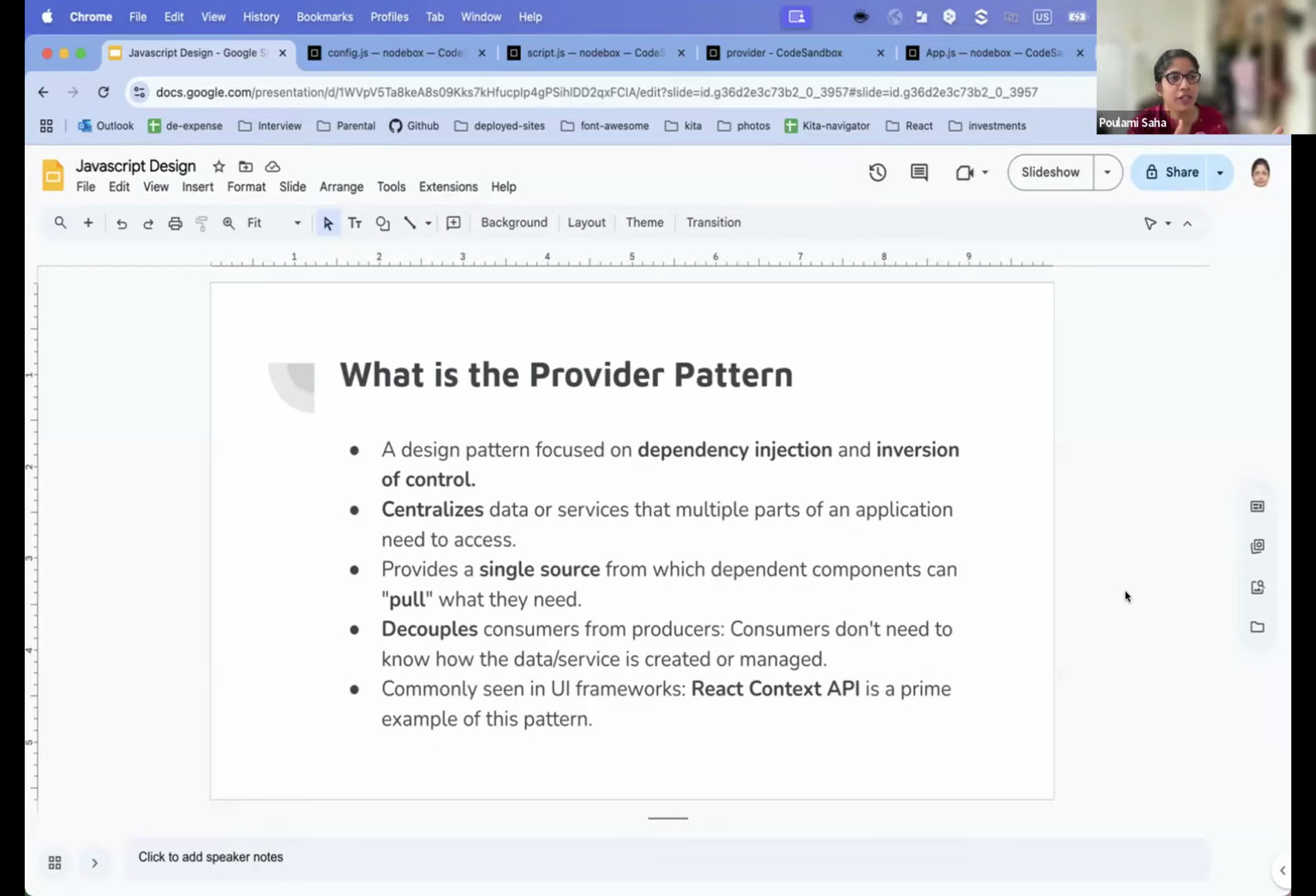Now, how is this provider pattern related to the Singleton? In Singleton, we said we will be creating one instance. Over here in provider also, we will be creating one provider.